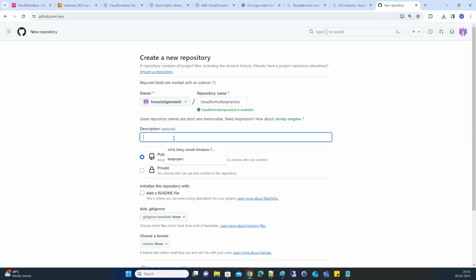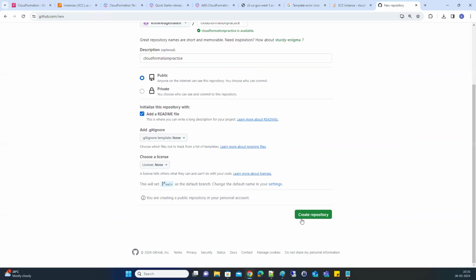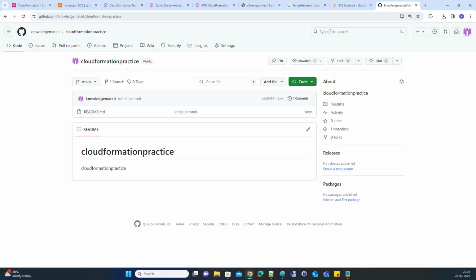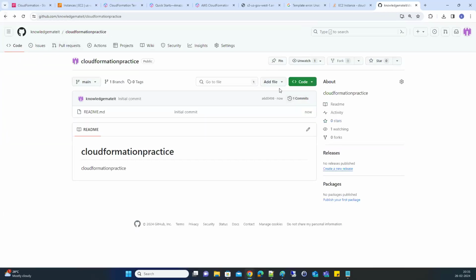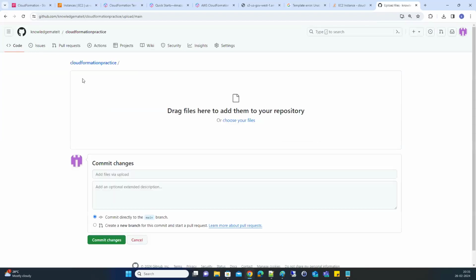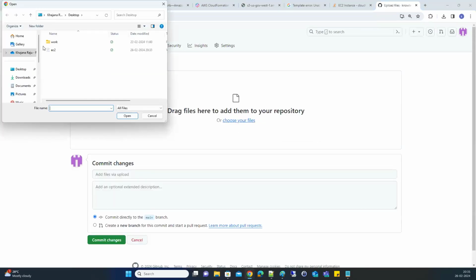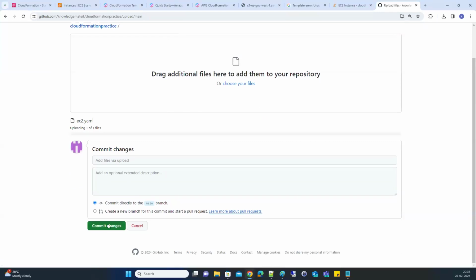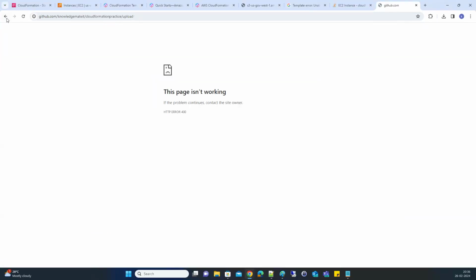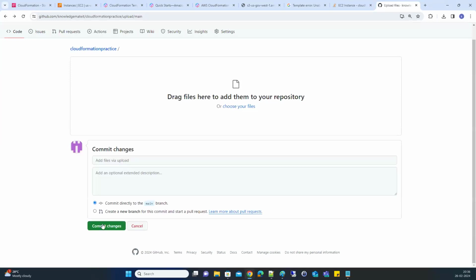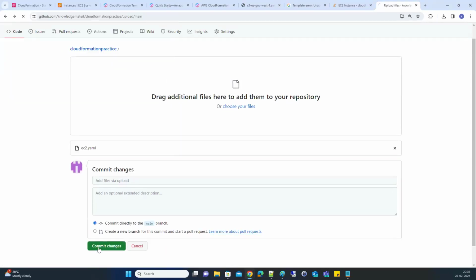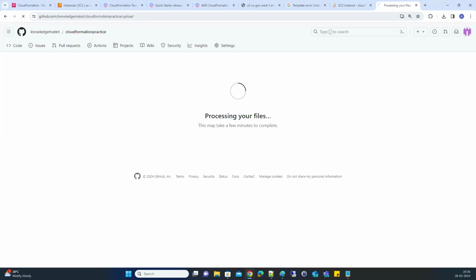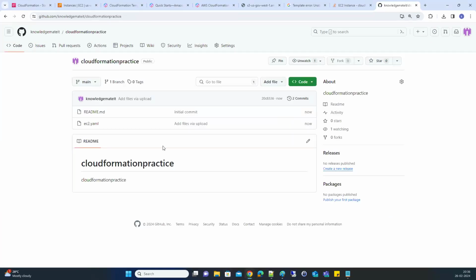Okay, can we use this one? Add a file, upload a file, from the desktop, and upload. It should be uploaded. Right, we have uploaded one file.